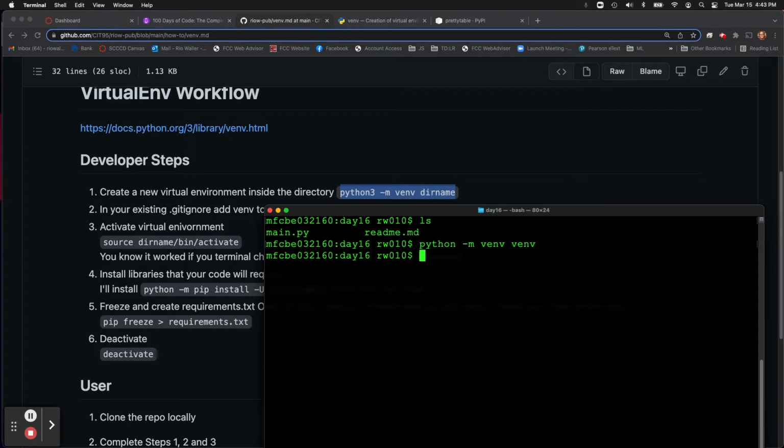It's going to take just a minute. So it did create it. Now, how do I know it created it? If I do ls, I actually see that directory. And I'm going to show you in VS Code what's actually in that directory in a moment.